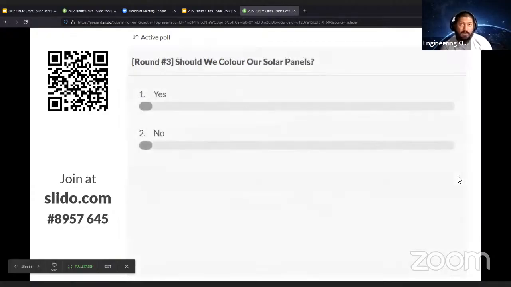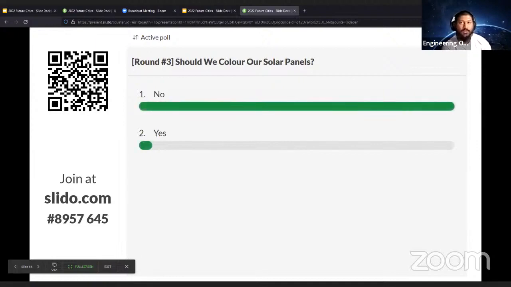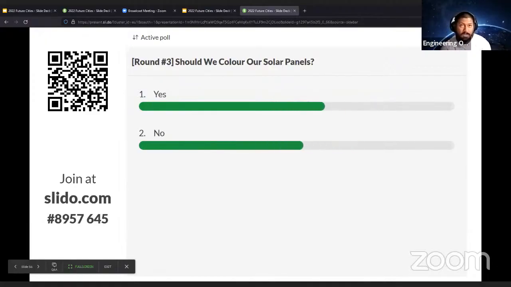All right, my next question to you folks is, should we color our solar panels? Maybe I just want to make my solar panel a special color. Maybe I just want to make it green or orange or blue. This is more of a fun question. You can color whatever color you want. Maybe you just don't want to have a color. You just want to have a regular solar panel because maybe it's just what you want up there, right?